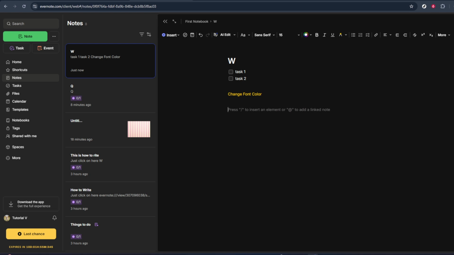Once your text is highlighted, move your attention to the formatting toolbar that appears above your note. This is the same bar where you see options like bold, italics, and underline. Among these tools, look for the highlight or text color button. It often appears as an icon with a letter and a colored line or marker under it. Click on this highlight button to open the color options.